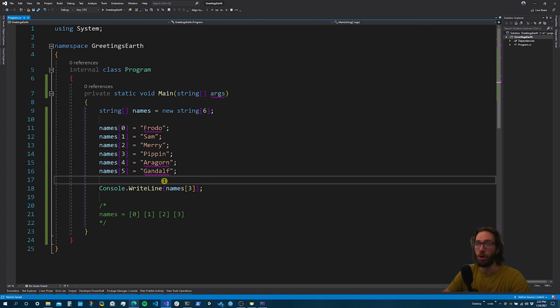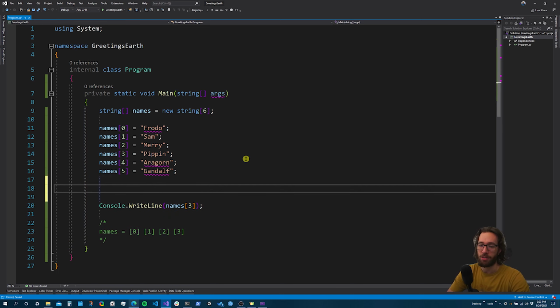So what if we don't know the size of the array? Maybe it's created in a dynamic way where we don't exactly know what the size of the array is. Well, let's create an integer variable, len for length, and then say names dot length. So I'm accessing the length property of names, and this is storing the length of the array.